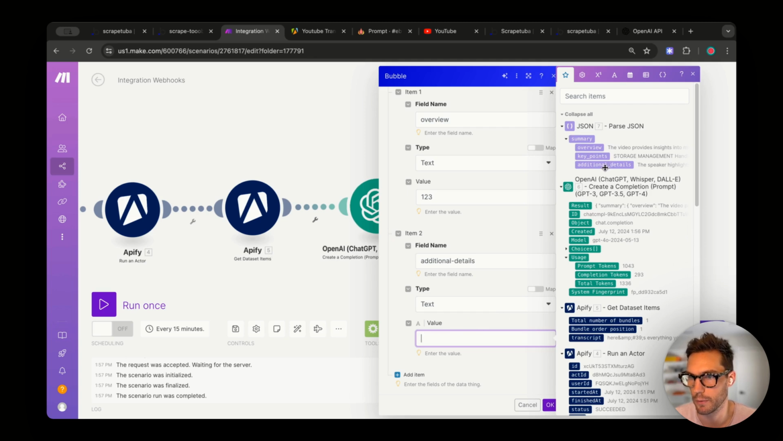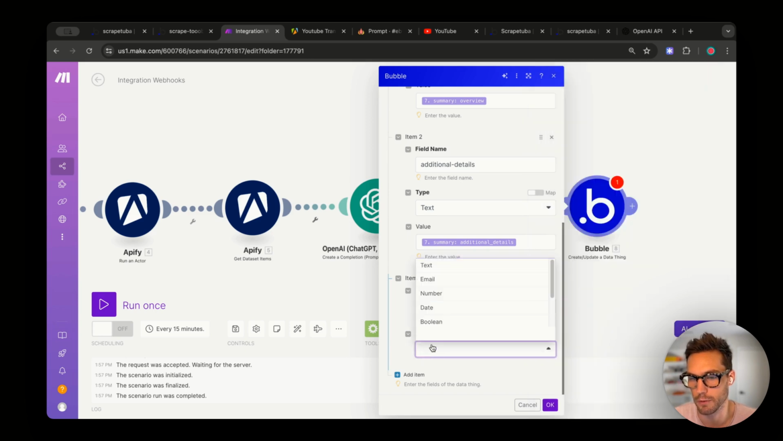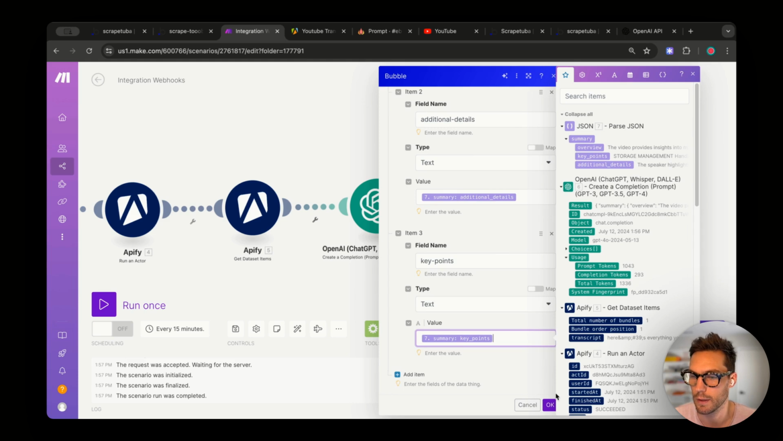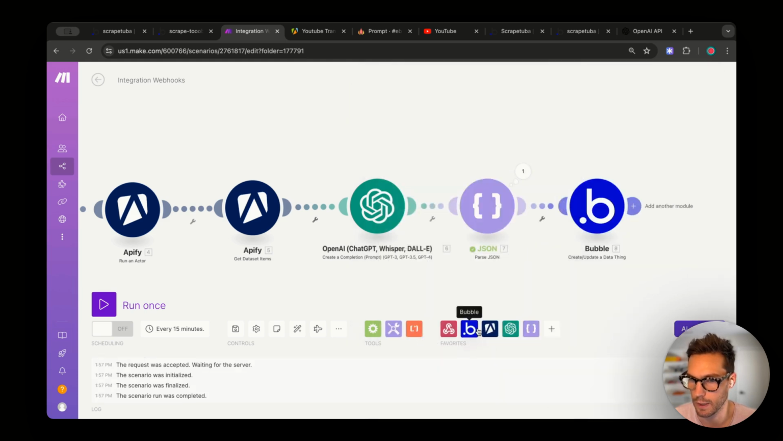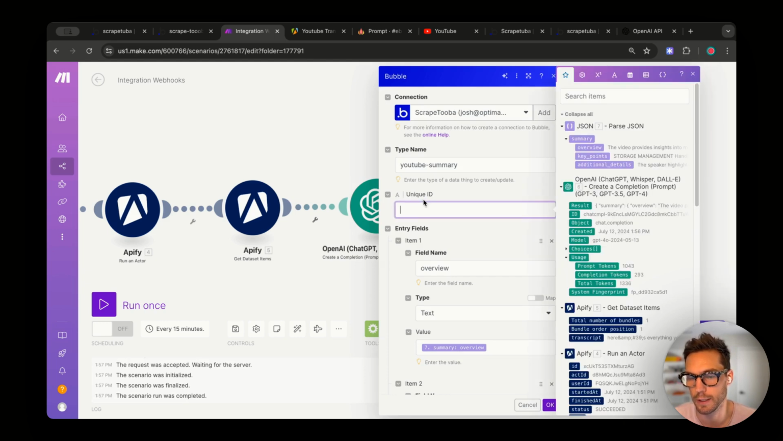We're going to use this parse JSON, so we can actually set that right there. For the overview, we'll set that right there. We're going to add another item, and that would be our key points. And again, this is how I've spelled it in our Bubble database, so make sure you follow that pattern. We'll set text. We'll set this one to key points. We'll click OK.